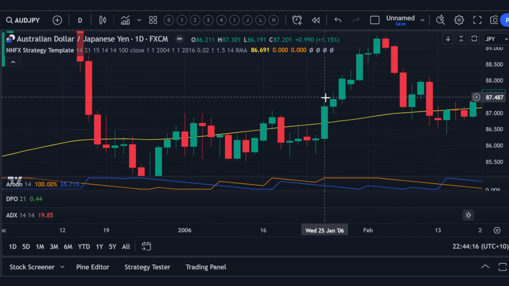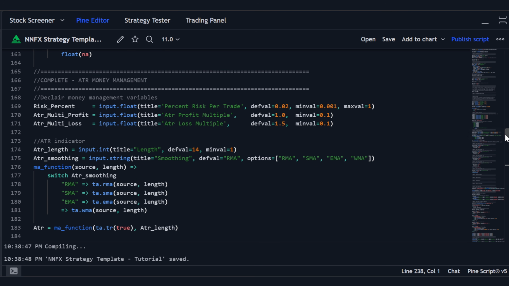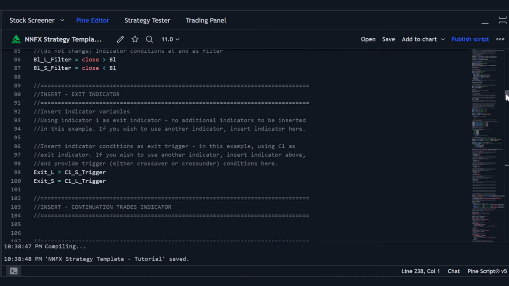So by the end of this, we should hopefully have coded some conditions where we are entering trades based off a baseline trigger, which is the price close crossing above the baseline. So, opening up our No Nonsense Forex trading strategy.